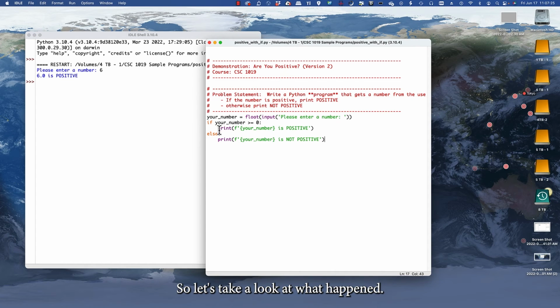So let's take a look at what happened. We put in the value. The if asked, was I greater than or equal to 0? In this case, it's true. So it did the print statement and skipped everything else.